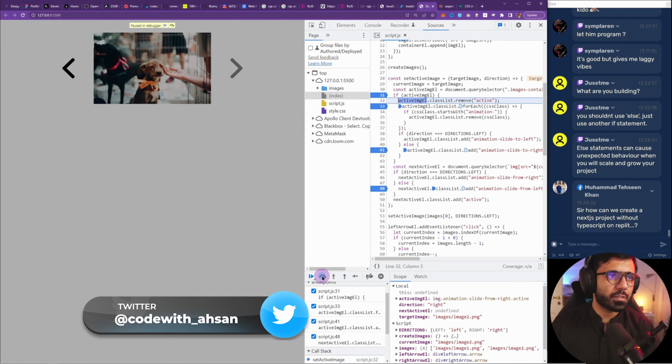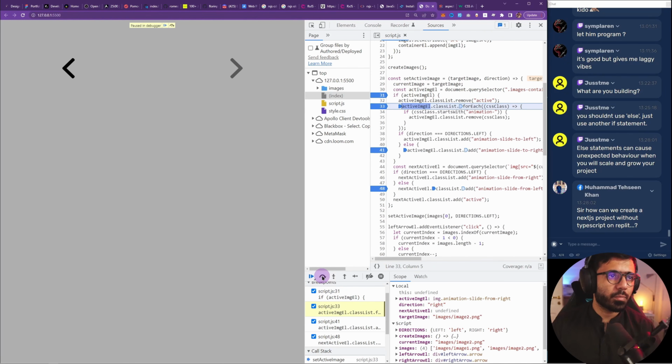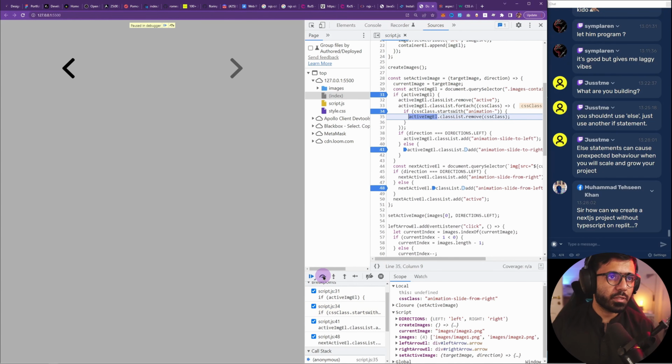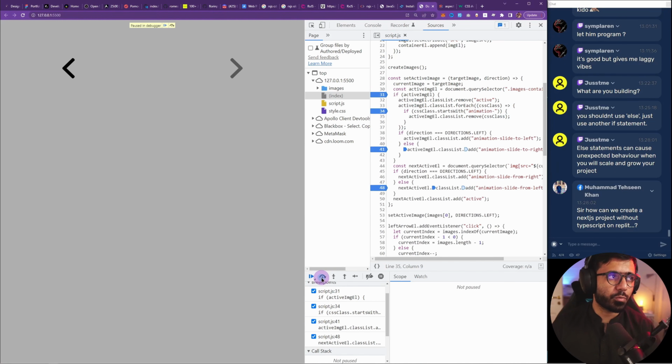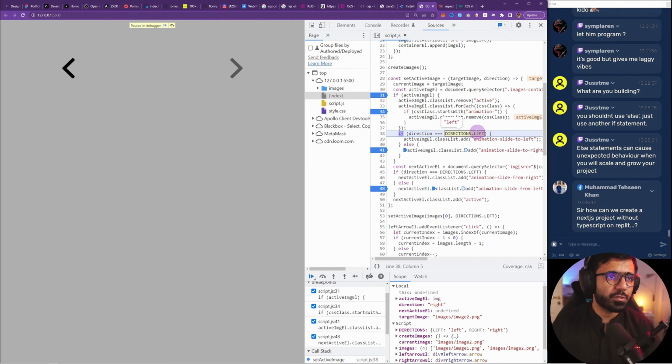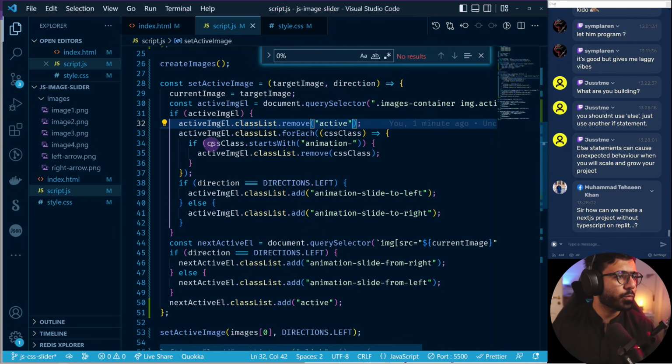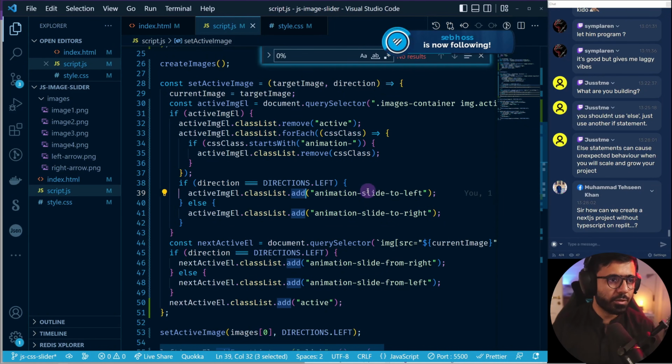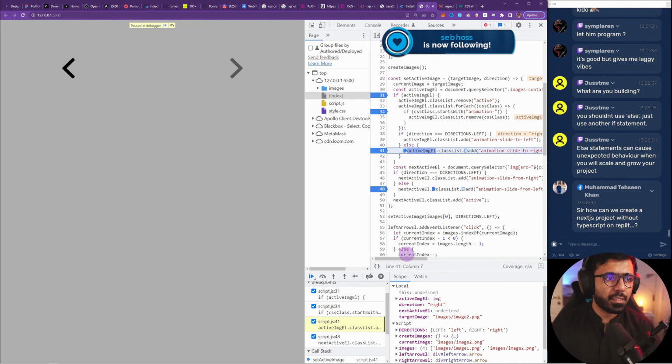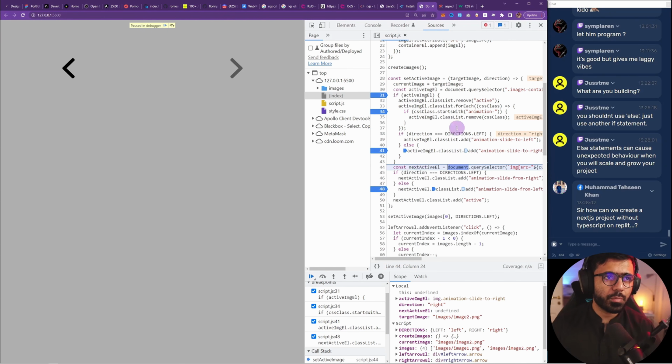If I hit right, it goes inside, removes the active class, then goes inside here, starts with, then it removes the CSS class animation from right, then it goes forward. Direction is going to be left in this case, or actually right. So it's not going to go here. Then it's going to add animation slide to right. What have I done in this case? So we have for each, then we remove it. So if the direction is slide to left, slide to right, so it adds then it slide to left, but then that wouldn't matter because we have removed it. It's going to be a bit more complicated than I thought. Then it adds it and that's active.